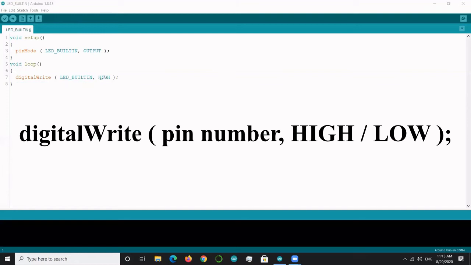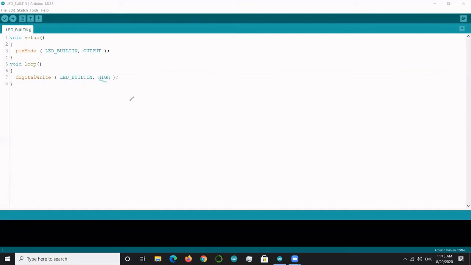And what is high or low? High basically means on and low basically means off. Here we tell the board that the LED should be on, so we write high. But if we wanted the LED to be off, then we would write low instead of high.